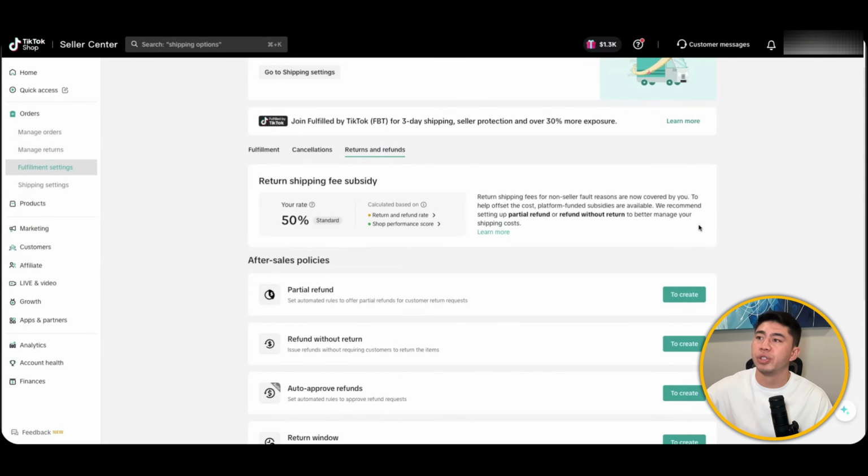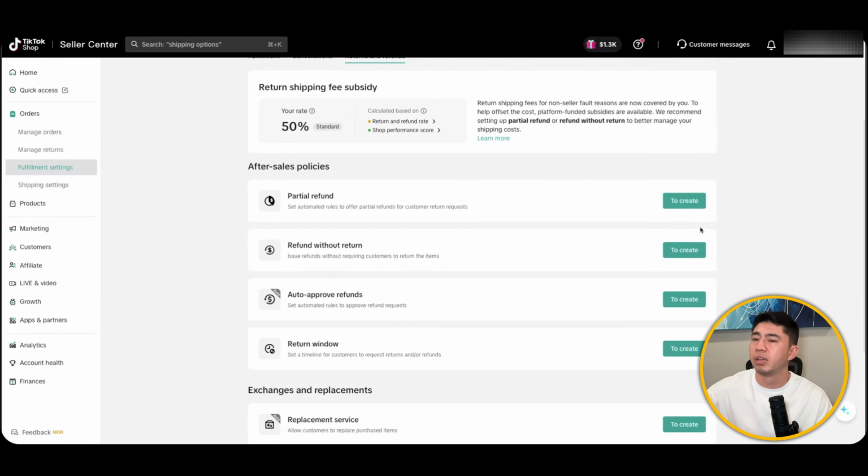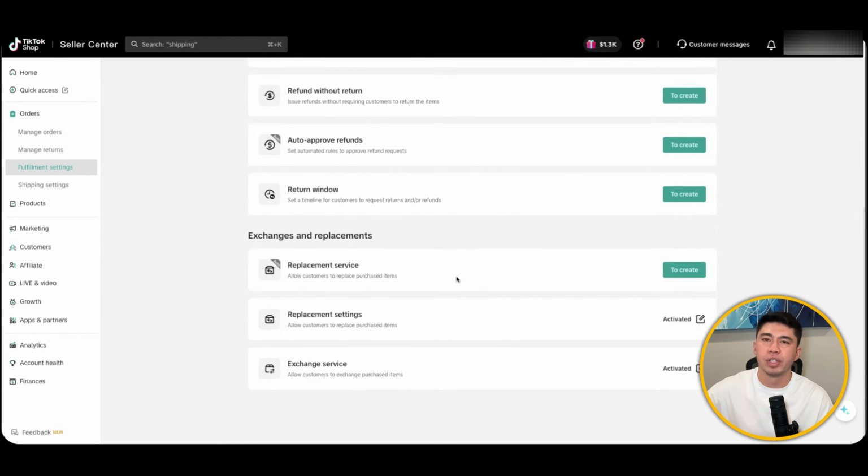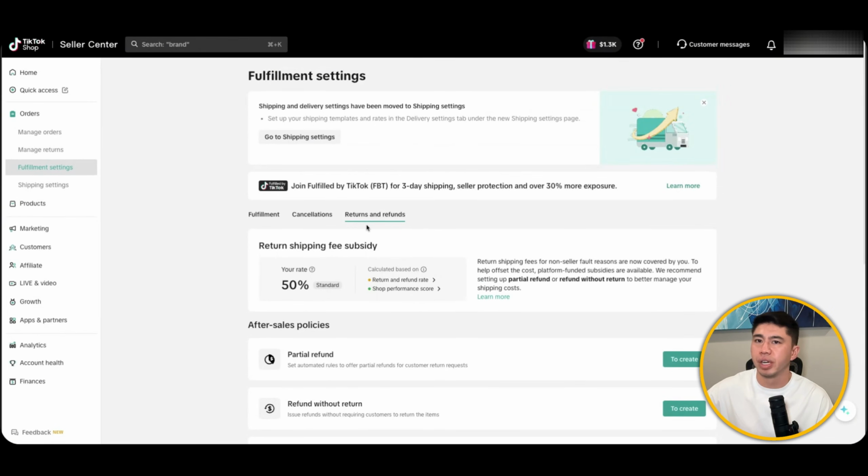And then also you can do returns and refunds as well. And then you can create more rules around whether you want to do partial refunds, refunds without returns, auto approval refunds, return window, all that kind of stuff. And so, yeah, there's a lot of customization that you can do here, which is really cool.